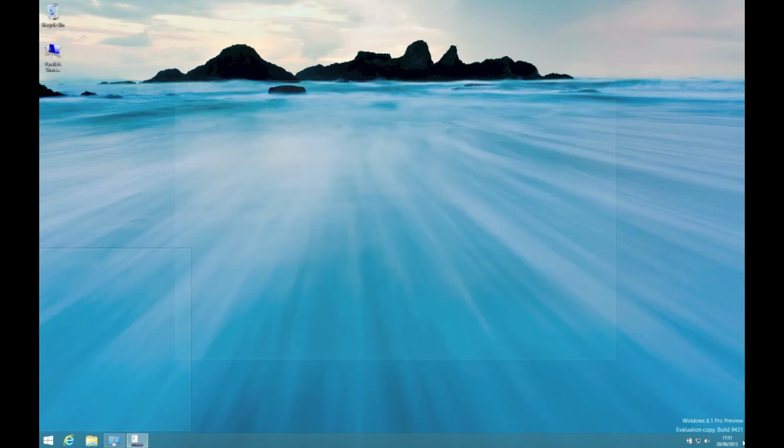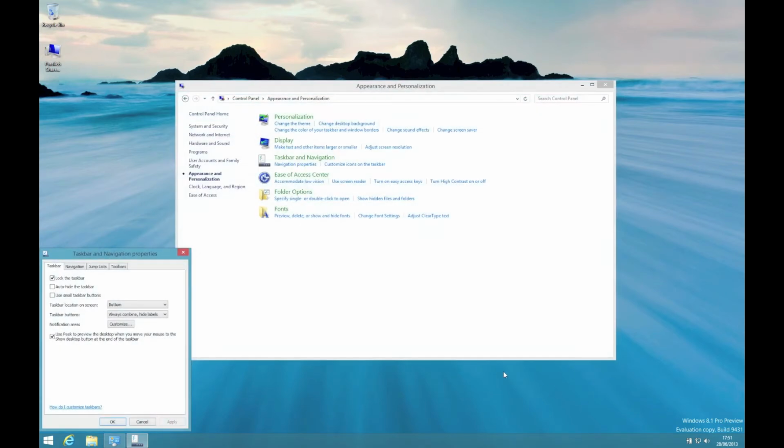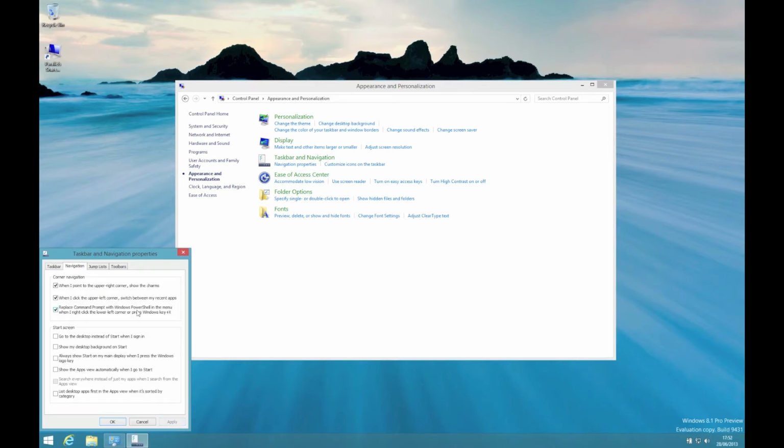There you go. I don't have anything running. Maybe if I had something running, it would be clearer. You can also do things like small taskbar buttons. There you go. I'm going to turn that off because I think it's horrible. Also things like the navigation have changed now. So for example, if you point to the upper right, you can get the charms bar appearing. I won't on mine because I've got my upper right set to something else within OS 10, but same when you click the upper left corner to switch between recent apps.